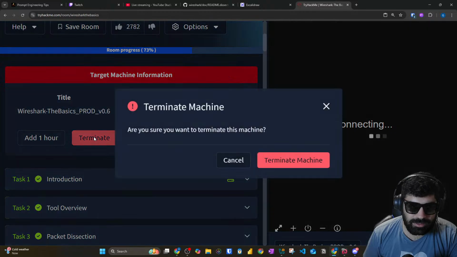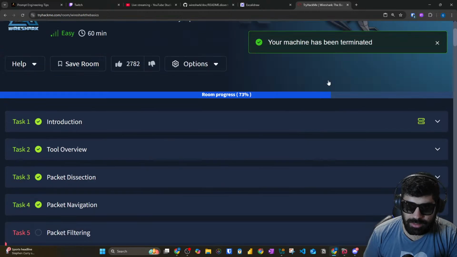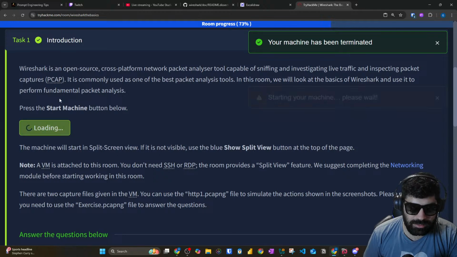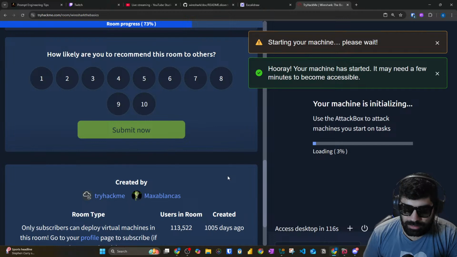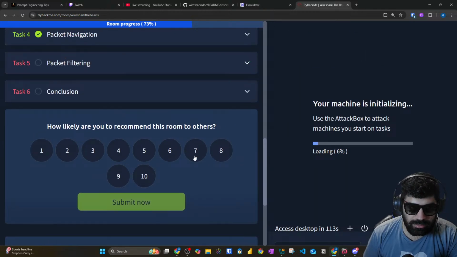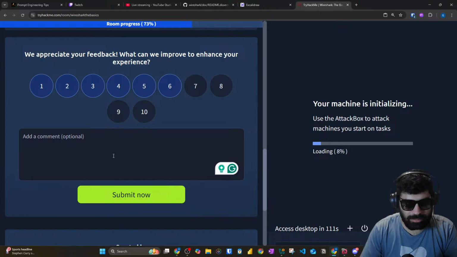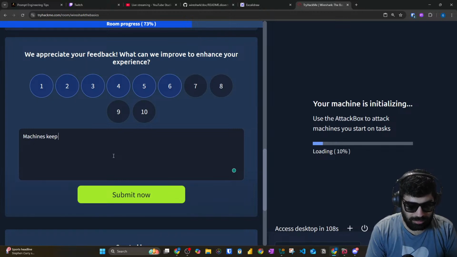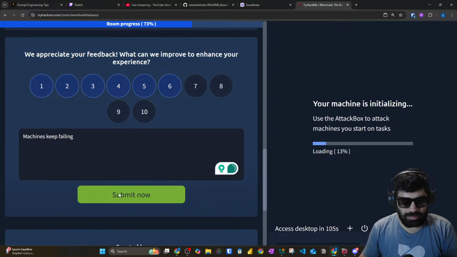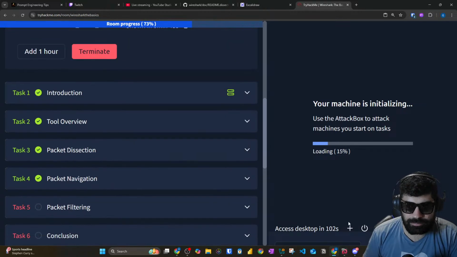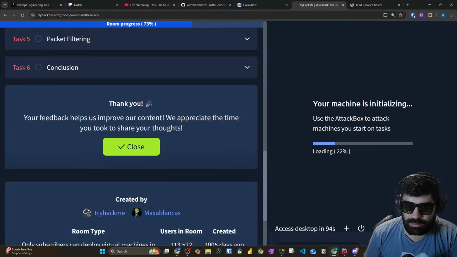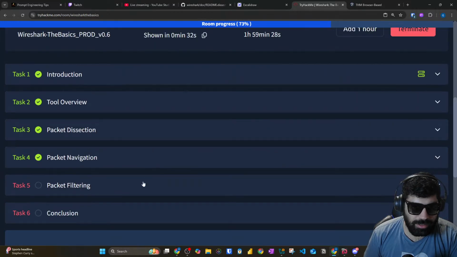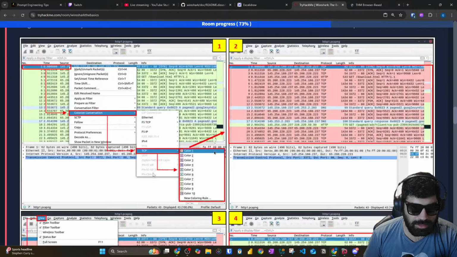One thing I can do is just terminate this stupid machine. One thing I can do is this, to start a new machine. That's the only thing we can do right now. So once this is here, open this. I don't need the IP address. I just need to do this.